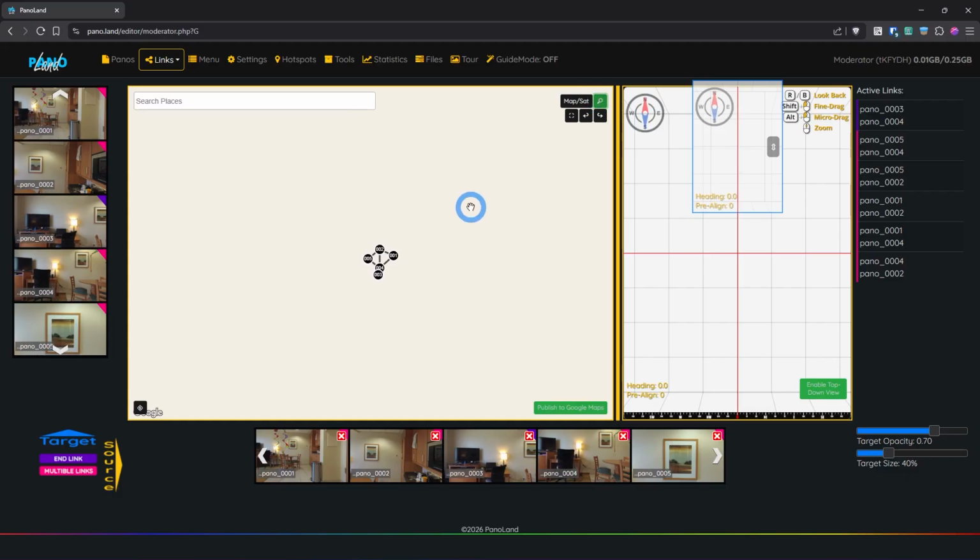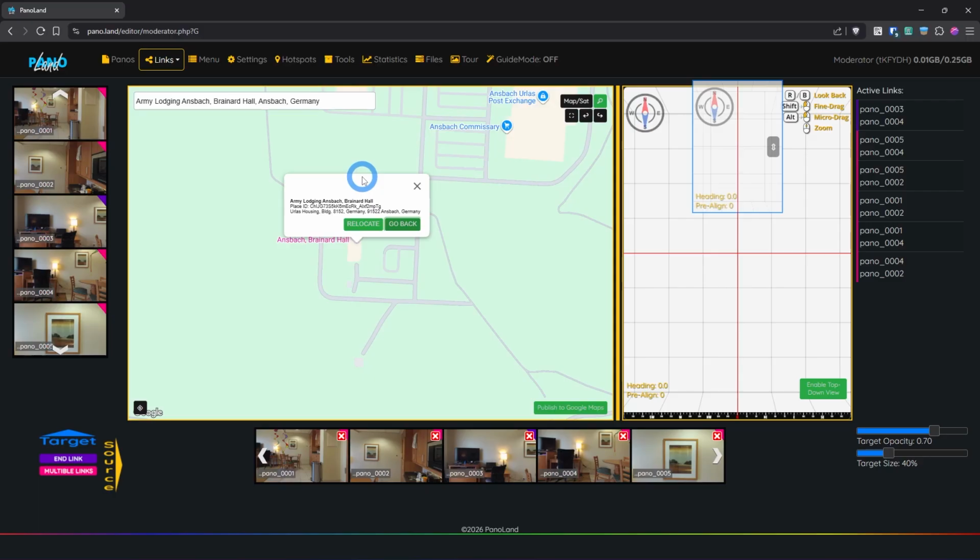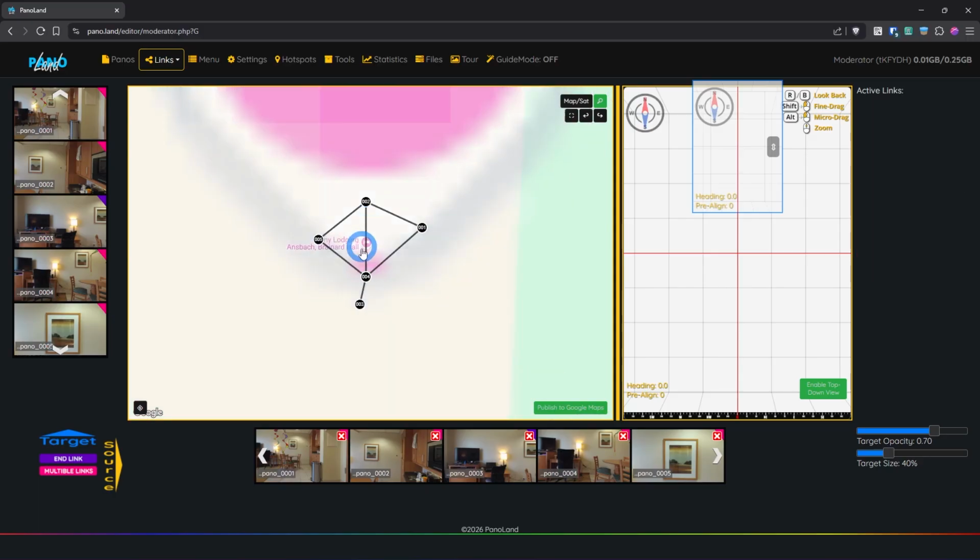Click the green search button in the top right. Use the search bar to find a city, address, or business, then accept the search result or select another landmark on the map. Once you've found your location, click the green Relocate button. This moves your entire tour and assigns the selected place ID to your tour. Now align, resize, and rotate your constellation to match the real-world layout.